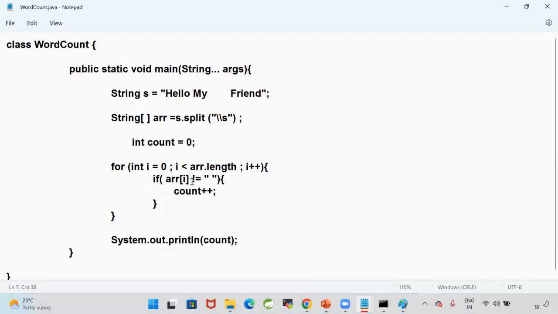Let me try one more thing. Array.length, what will it give you? What is the length of the array? Array.length is 3. This is one, here one space is available. This is one, here one space is available. Then this is one space.